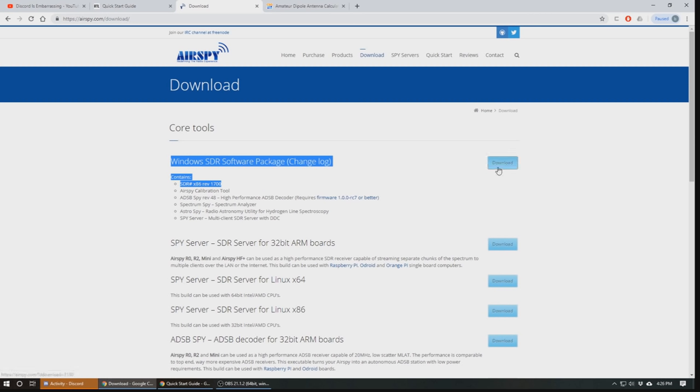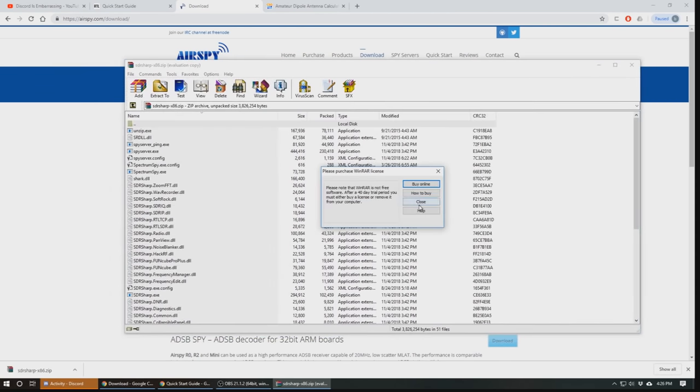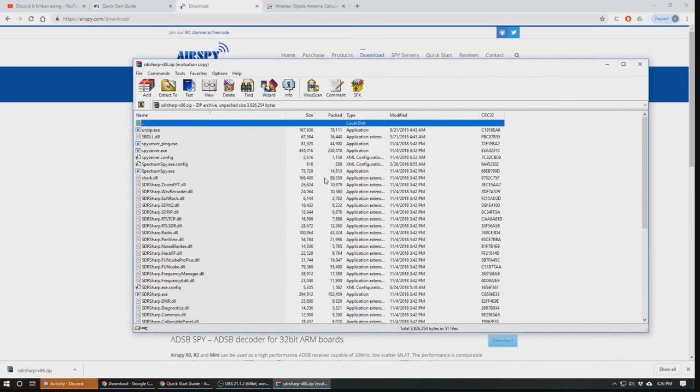So we're going to go ahead and hit the download button here. It's going to be a zip file, so you'll need software on your computer to unzip that. We're going to open it up, and you're going to need to extract this to a folder, okay? This might look a little bit different from what you have. I have WinRAR, so it's a different program, but it's all the same.